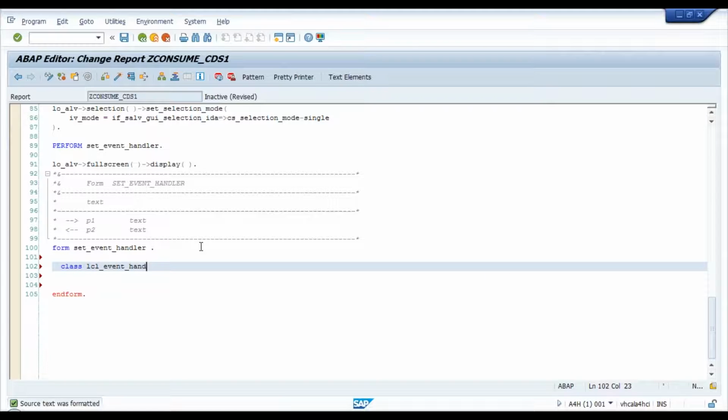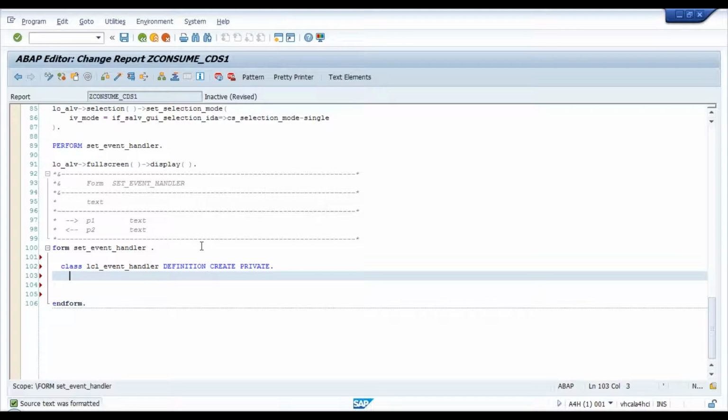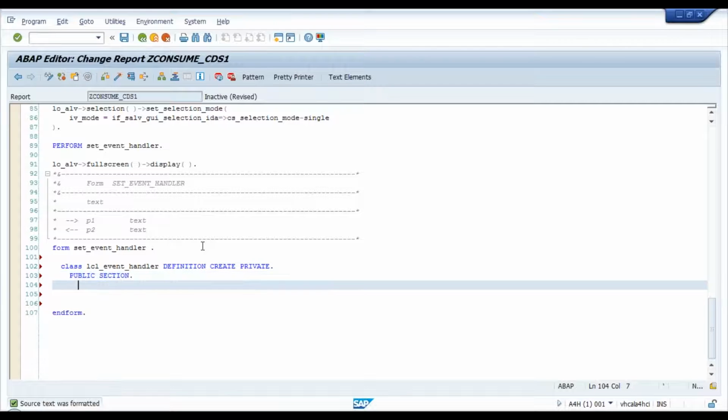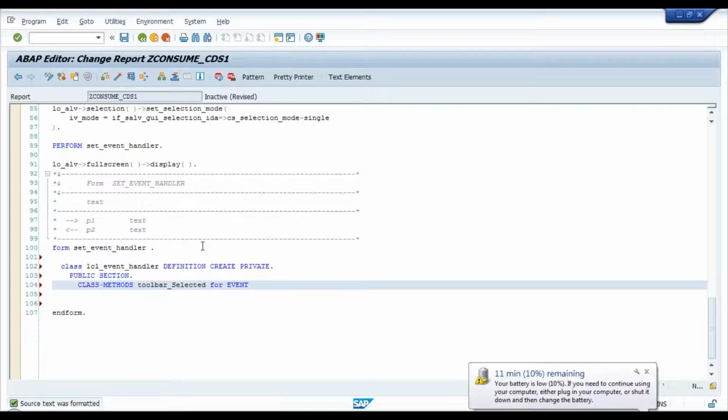local event handler class, definition, create private, and then let's create a public section in this class, and let's define a static method in the class and say toolbar selected. So this is an event handler method which will trigger when you click on that button, on event for event function selected event.